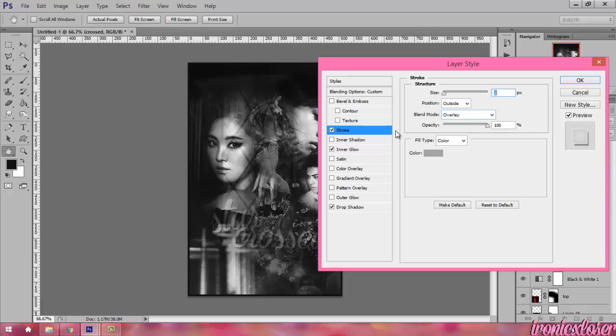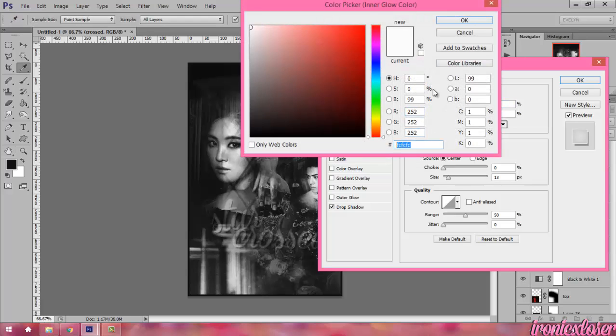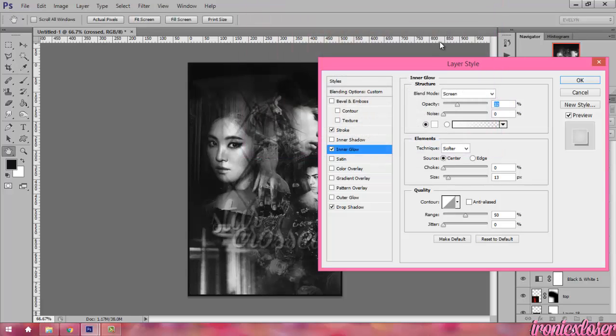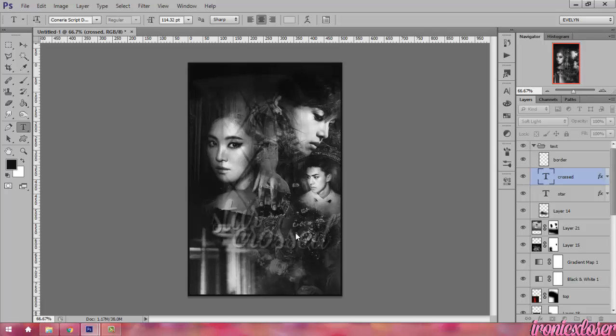Then I added an inner shadow with the color FC, FC, FC, which is very light white. It's white, but it has more of a gray tone to it. And set that mode to screen and opacity at 32% and size at 13. Then I added a drop shadow, color black at the opacity 35, global light 120, angle 120, global light checked, and then the distance at 7, everything else at 0. And then I just repeated it to the cross as well. And then I added a border of a solid gray color, the same as the background.